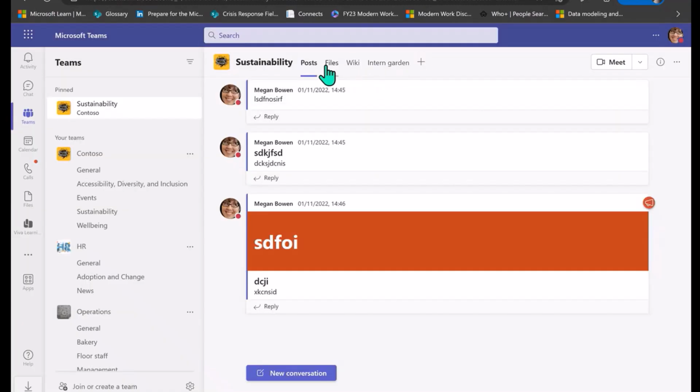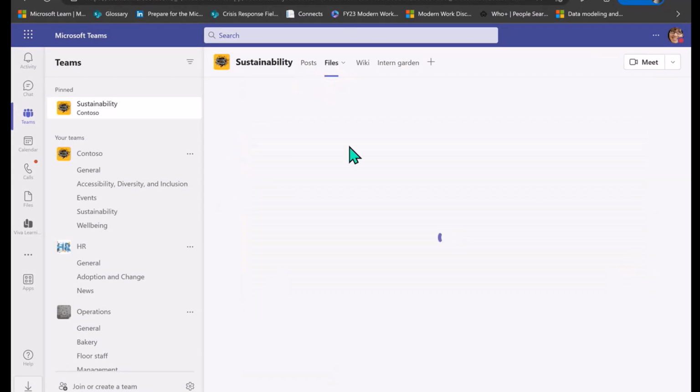As you can see, you have the post, and then you have files, which is available for all chats and channels. But then you can go through and add a wiki, for example, or here we have a whiteboard as well.